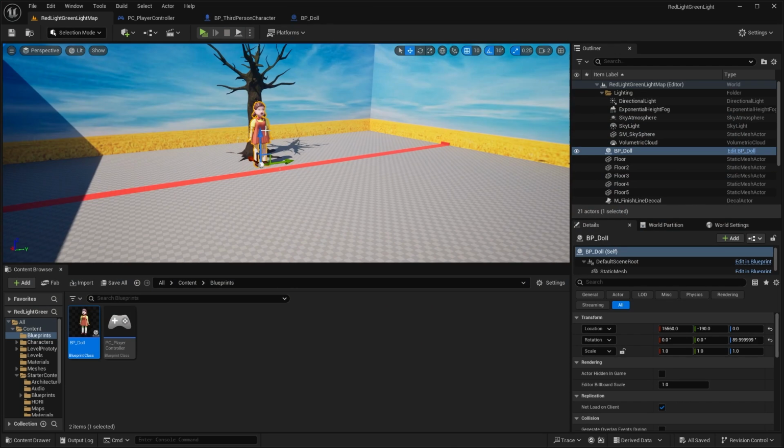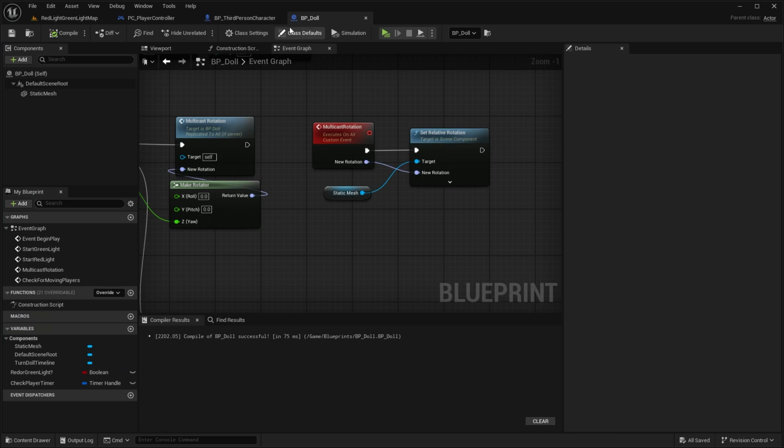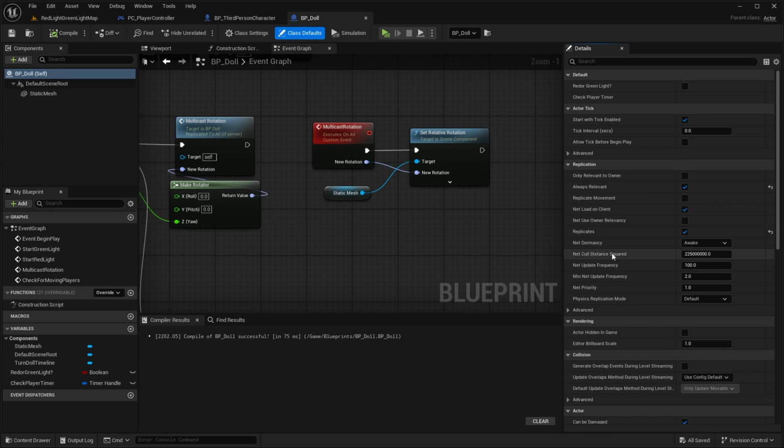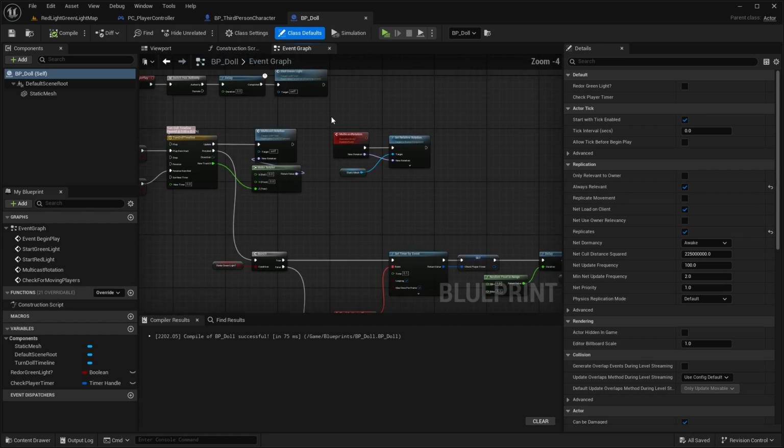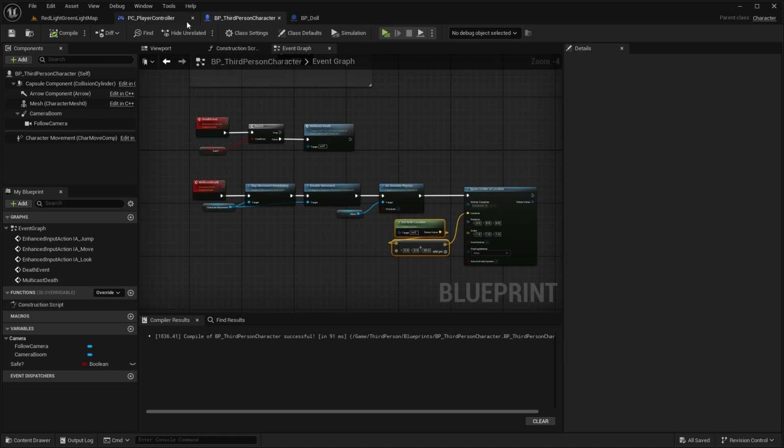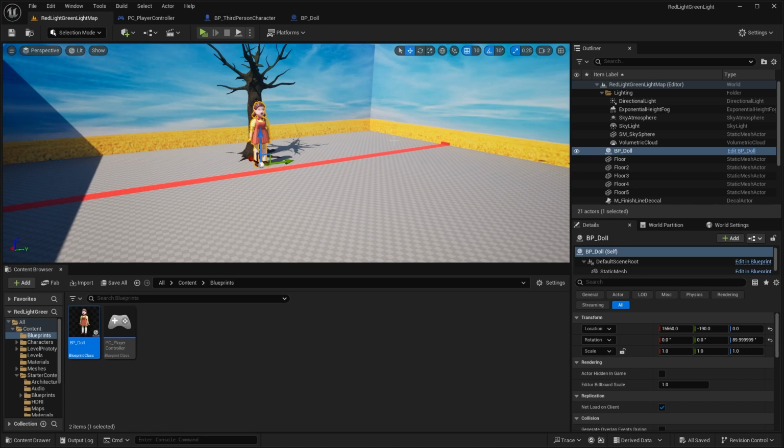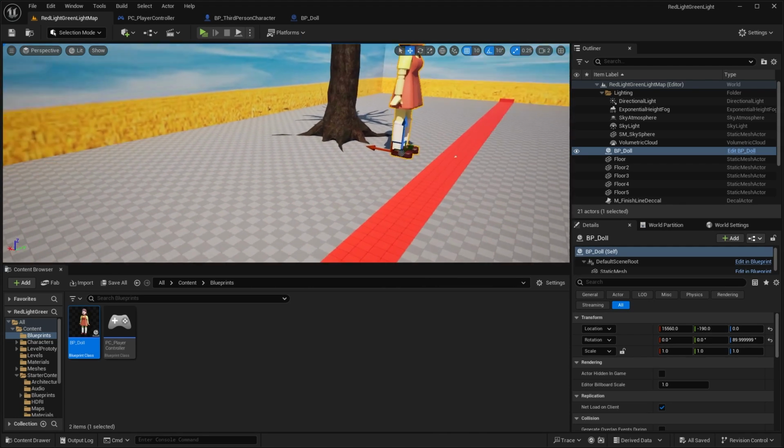Again, we weren't seeing any updates because of that net relevancy, which is controlled by this value right here. This is the sphere, the distance from the player to this actor that will receive updates, or you can hit this checkbox to always receive updates. So those are the two options. That is our BP doll. The next thing that we need to add is the finish line, so that players will actually be marked safe if they cross the finish line all the way over here.